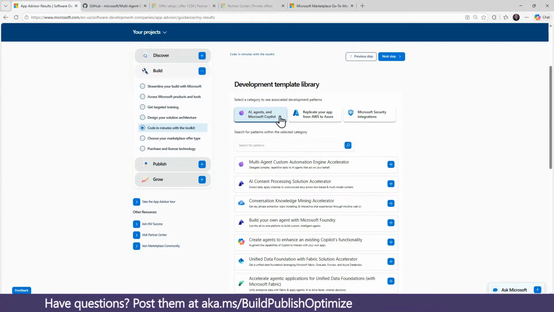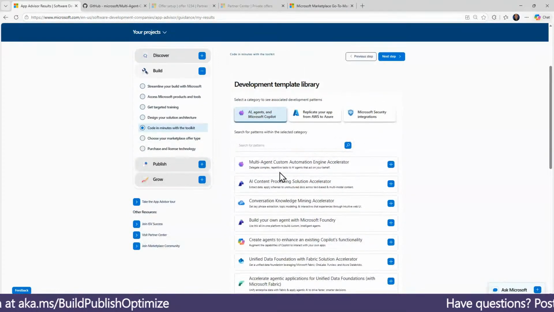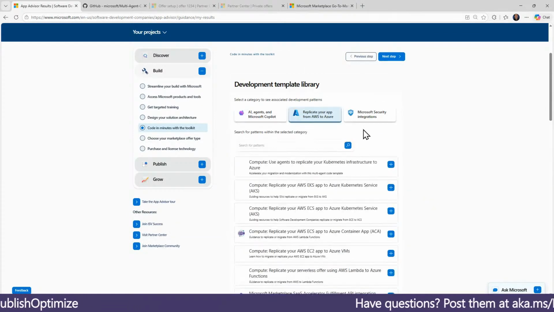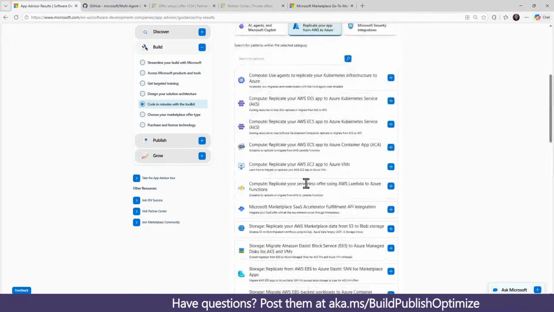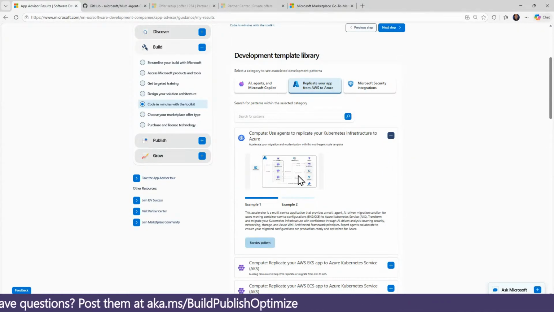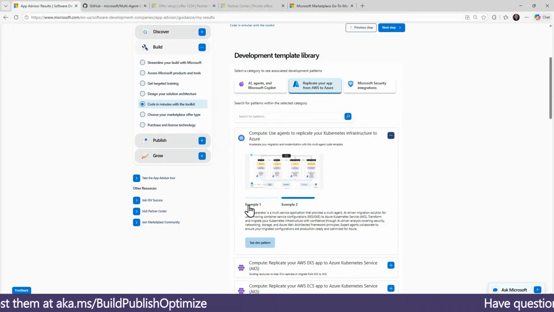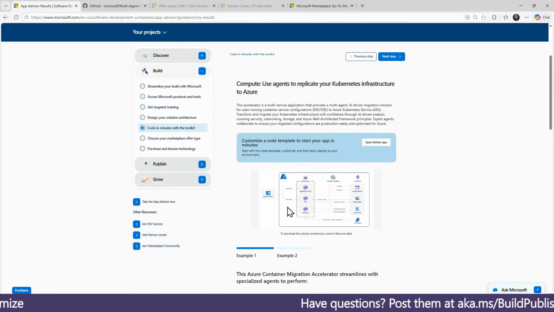So you'll see the 3 branches here. You can search for patterns if you want to try that. But you can navigate through the library that's available. If you want to see more on a specific pattern, you can open it, see thumbnails on the architecture diagrams, a little description, and then link directly to that pattern in that way too.